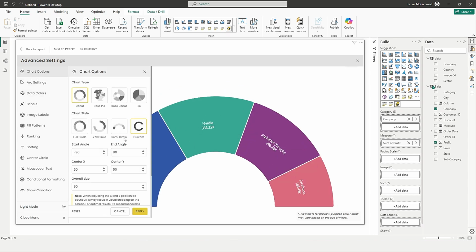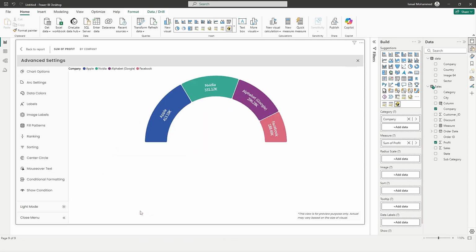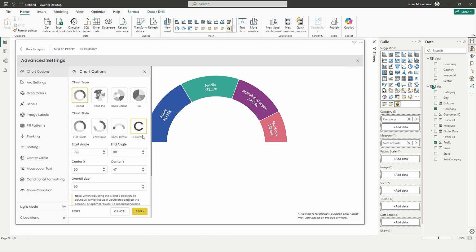Likewise, you also have a custom option where you get to select the start angle, the end angle, the center X and center Y, and the overall size as well. You can also control the rotation and the donut hole in terms of percentage. If you want to increase that, you can simply click on apply, and you can create a custom visual or custom chart style of your choice. All of these options are available for these various charts as well.